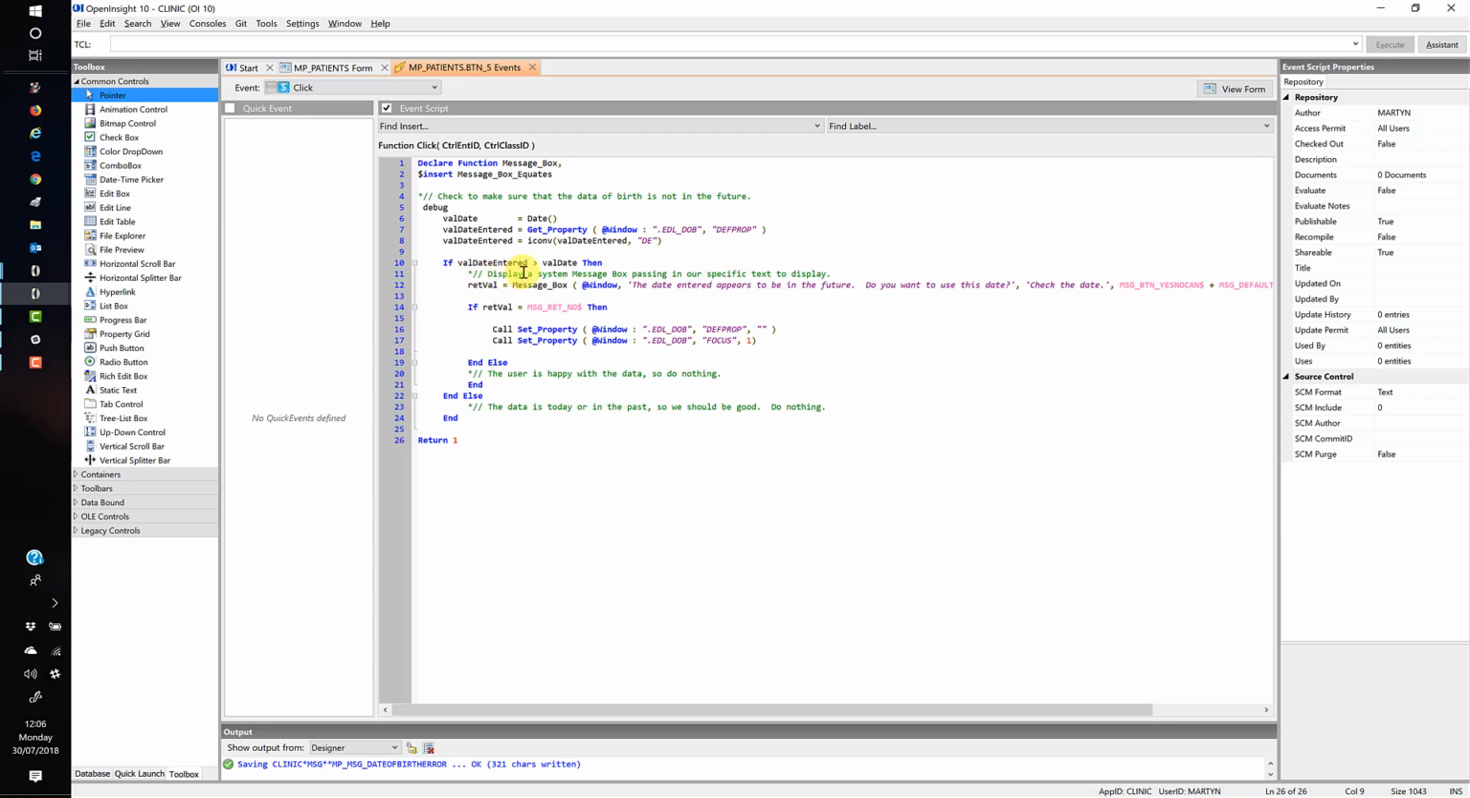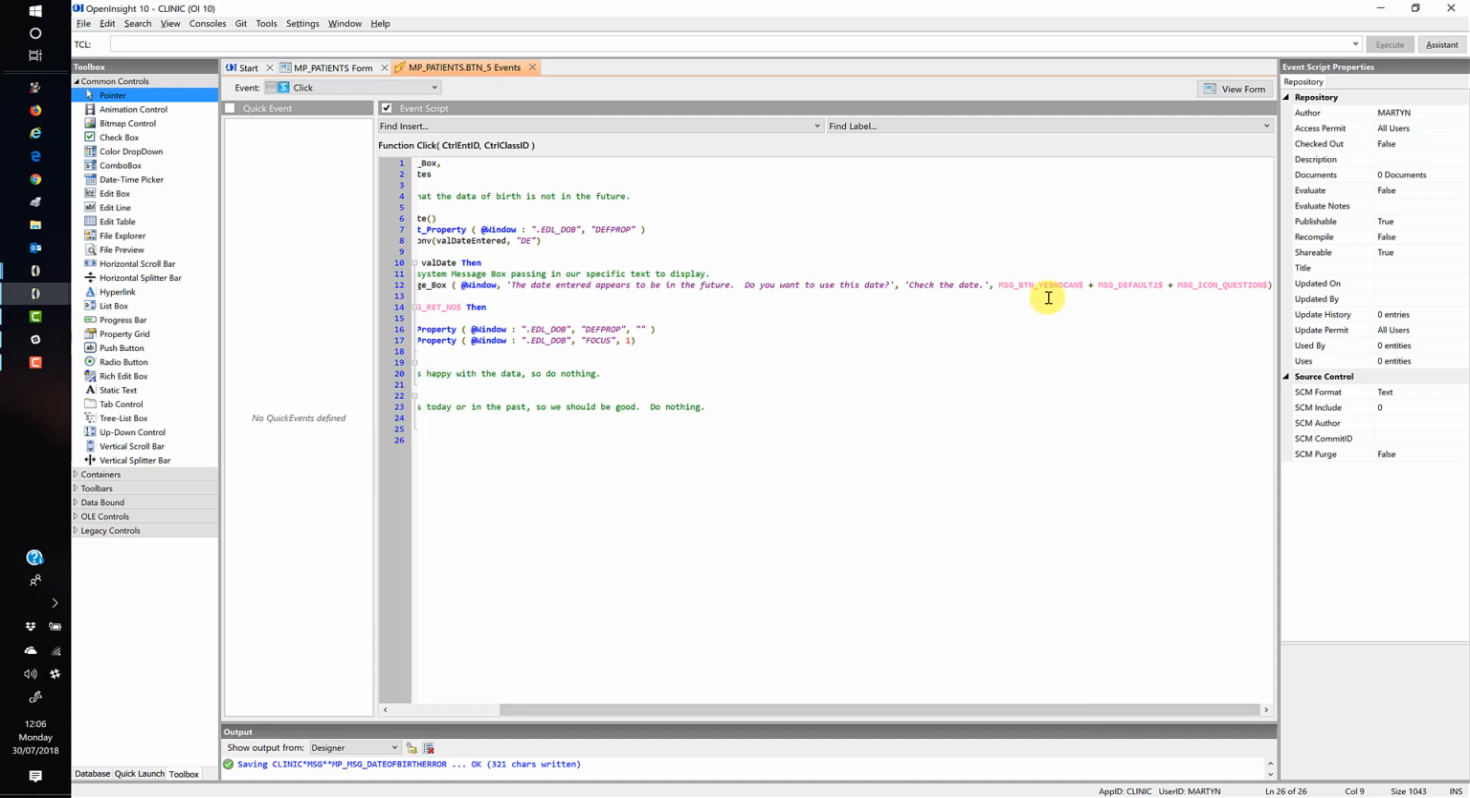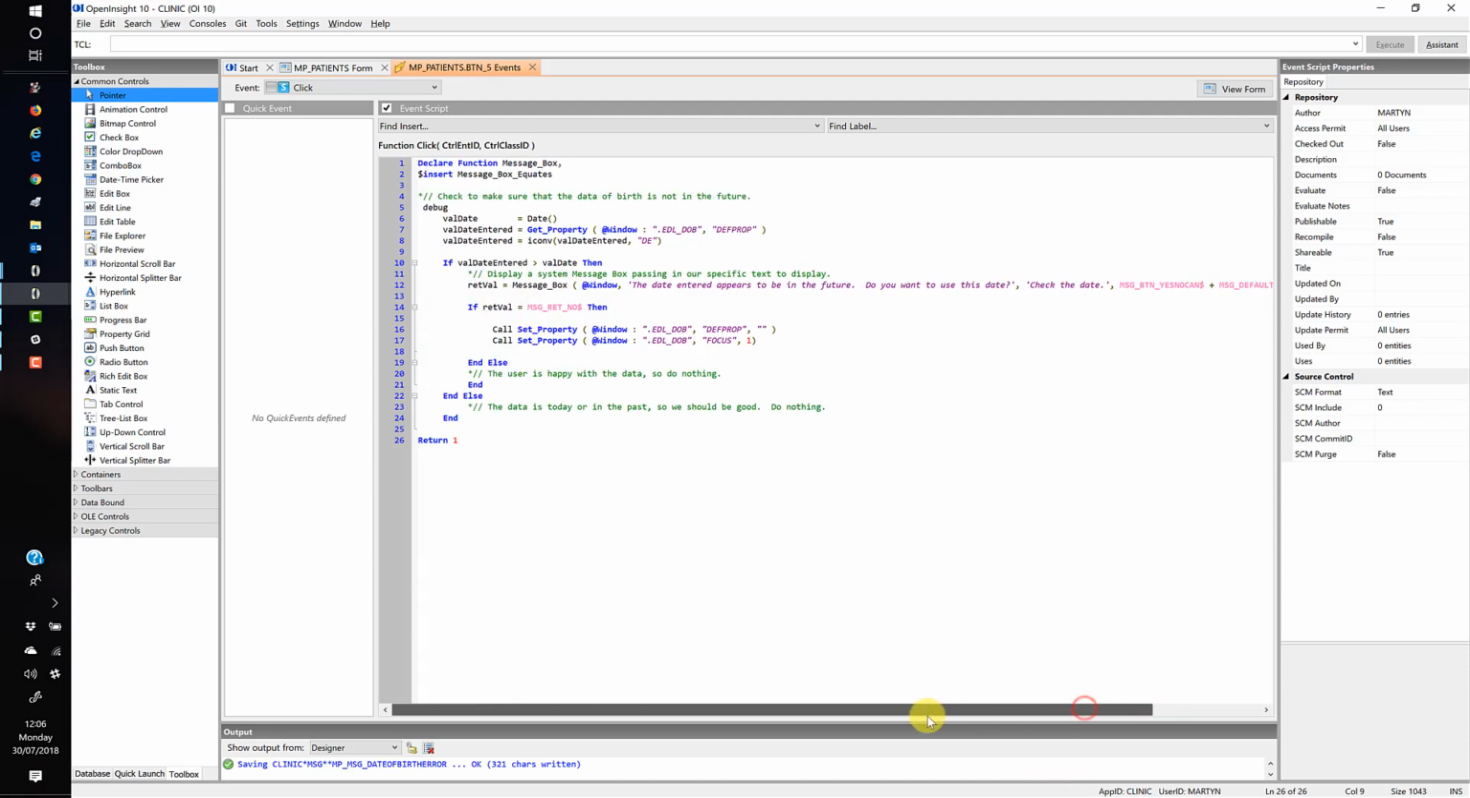And then if the val date entered is greater than the val date, in other words, the date entered by the user is greater than today, then we're going to display a standard message box passing in the information that we want to use for that particular error message. So the date entered appears to be in the future. Do you want to use this date? And then the title for the window is check the date. And then we have some buttons: a yes, no, and a cancel. We've got a default button, and we're going to use the question icon on this particular message.